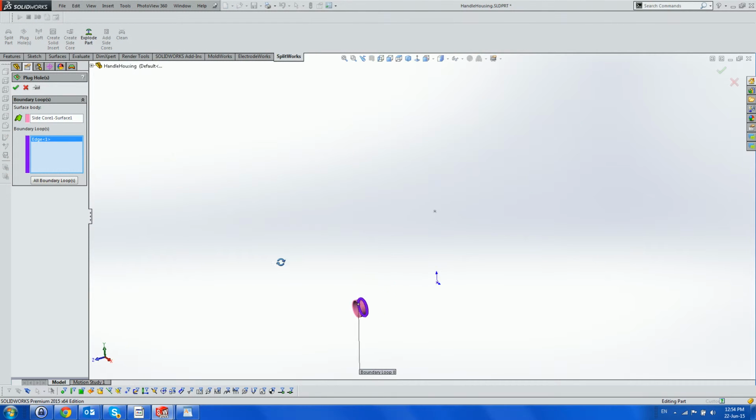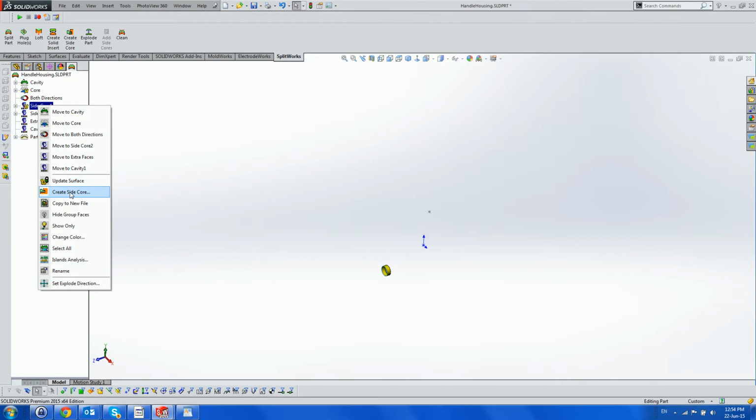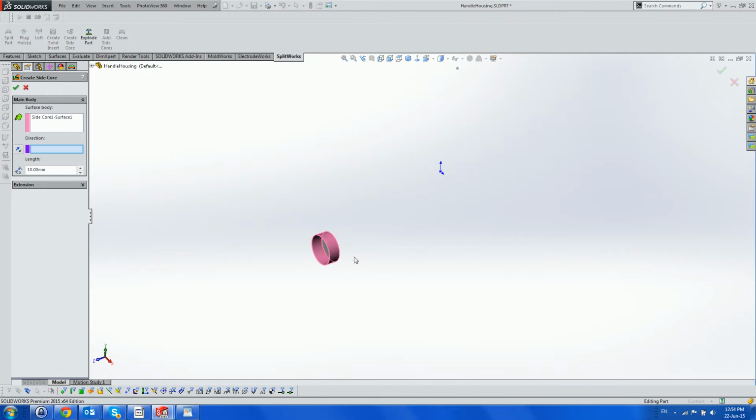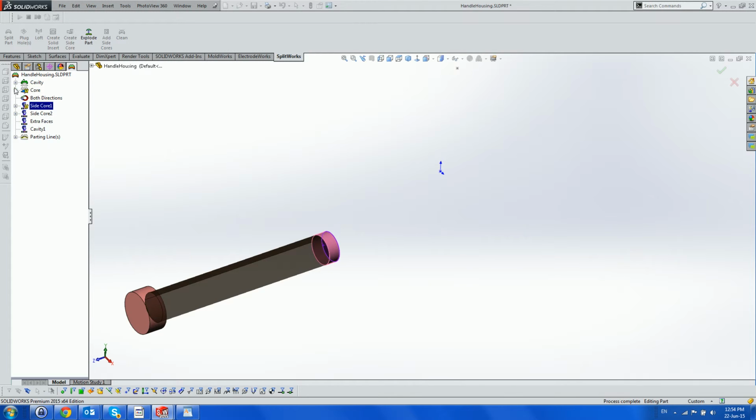Next, we create surfaces for each of the side cores, plug them, and use the Create Side Core menu to create the solid side cores. We also add extensions to the side cores.